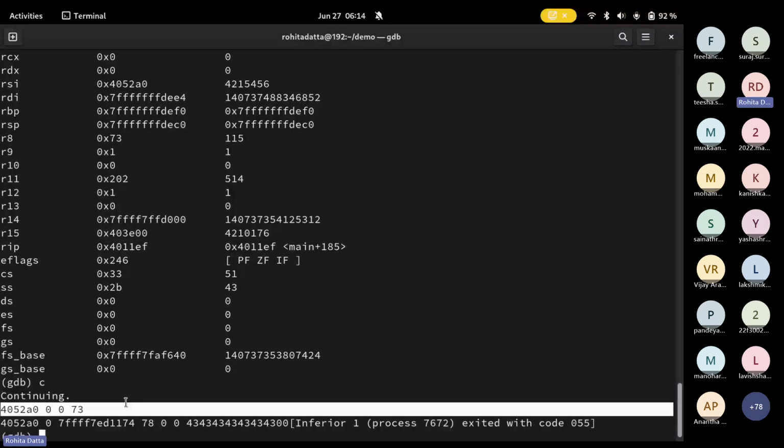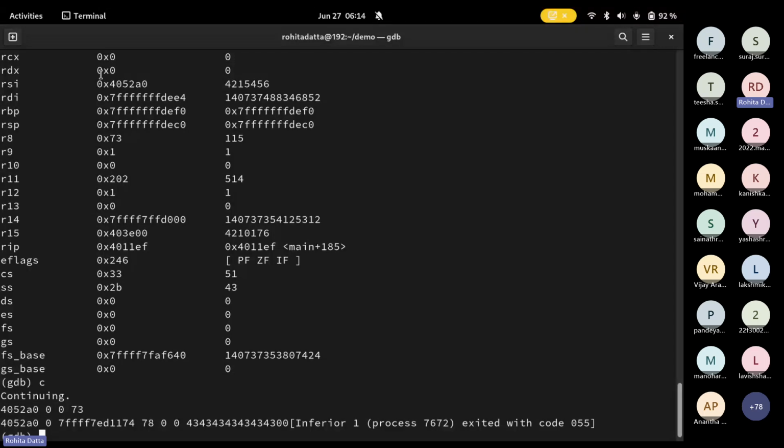Then it leaks the value of RDX and RCX, both of which hold 0, and it's printed 2 zeros. And finally, it also prints the value R8. R8 holds the value of 73. So that's what you see it printing over here.